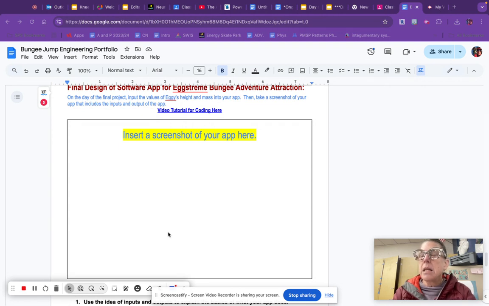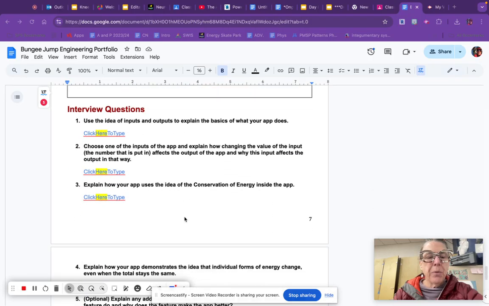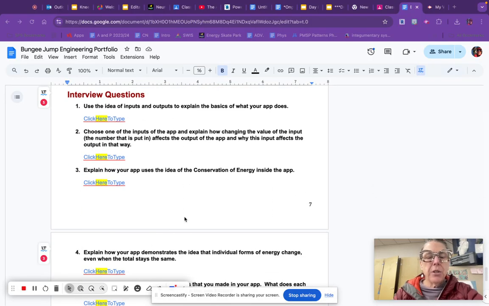But when you throw it over the next time we meet, you are not going to know the mass of Eggy. So don't think if you get 70 grams today, you're going to get 70 grams for your final. It's going to be a guess. Okay, so you're going to get a screenshot of your app here, and that is on the day of the competition. Okay, and here are the interview questions.